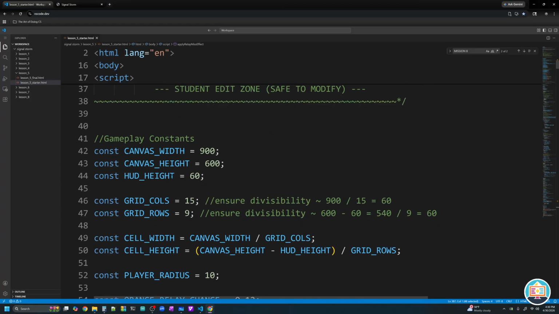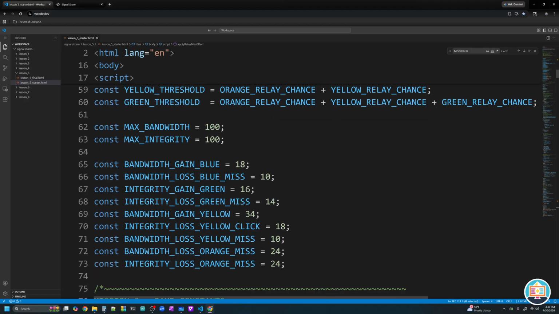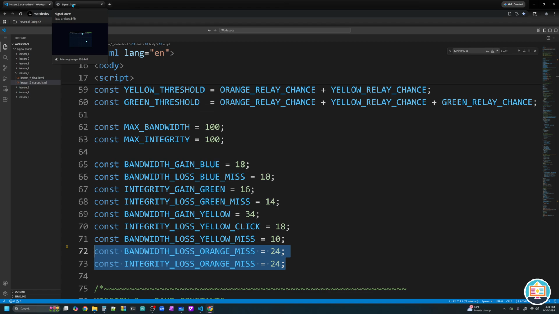So in our student edit zone, oh, here's all of our... Okay, so we previously had all of our gains. Now if you look, we have our losses. So we have a bandwidth loss when we miss blue. We're going to lose 10 bandwidth. We have an integrity loss when we miss green of 14. I have a bandwidth loss when I miss yellow, and then I have a bandwidth and integrity loss when I miss orange. Dang, I'm going to lose 24 bandwidth and 24 integrity if I miss an orange one. So that's like, you got to detonate that bomb before it goes off. You have to click that one. That would be very bad to not get it.